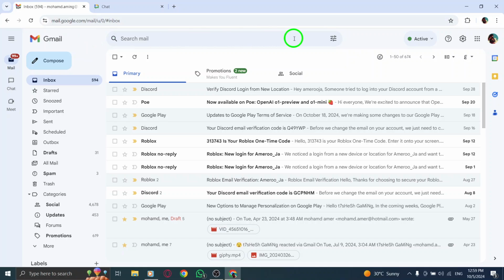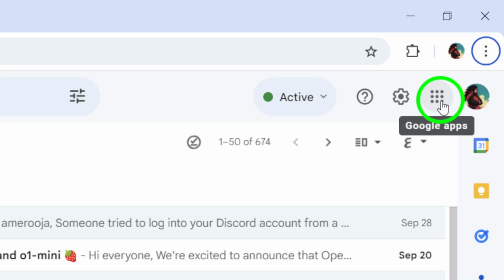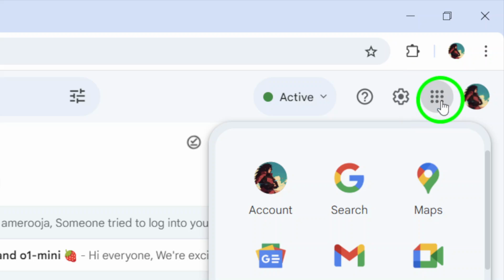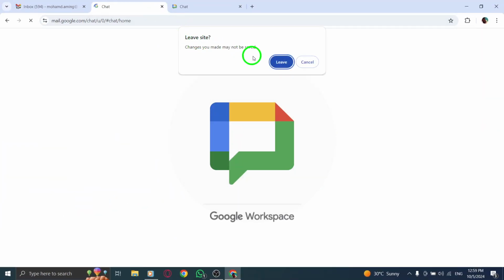Once you're on the Gmail homepage, look for the 9 dots next to your profile photo in the upper right corner. This icon opens the Google Apps menu. Click on it to see the list of available services. From this menu, select Chats. This will take you to the chat interface, where you can manage your conversations, including your spaces.